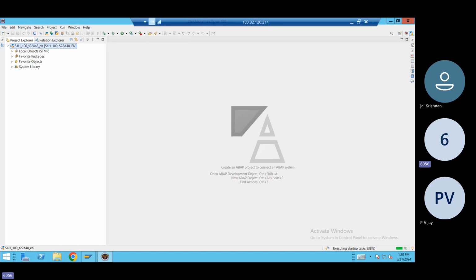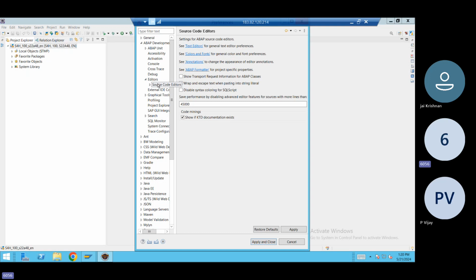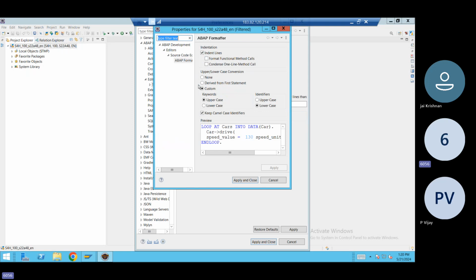Now, if I go to my editors, Window, Preferences, I'll go to ABAP development and then to my editor. I'll click on source code editors, ABAP formatter. You can select your project and see how you want to format. You can format indent lines, and whatever formatting you want, you can do over here too.